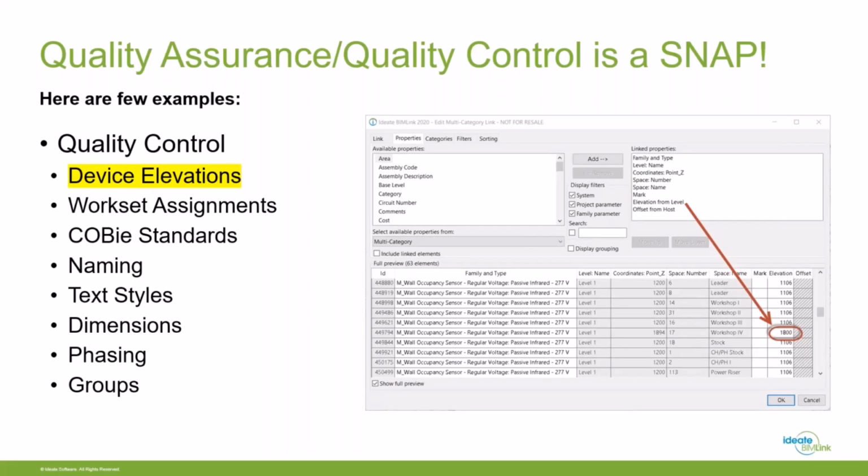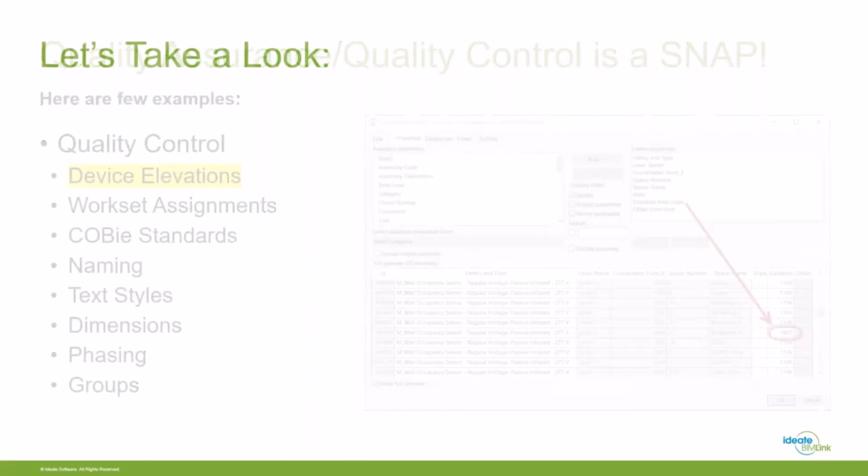Today I highlighted that because we're going to talk about device elevations, but you can also review workset assignments, COBie standards if you do have the COBie information, view naming of spaces. You can update that information very easily. You can review text styles, dimension, phasing, elements that are in groups. So like I said, this is really meant to be just a quick overview.